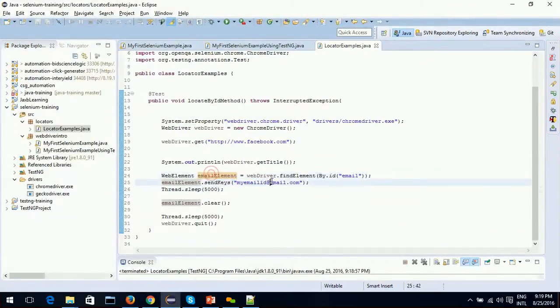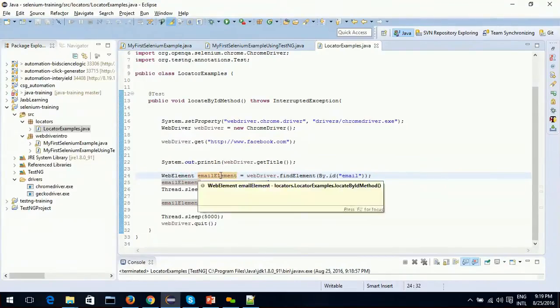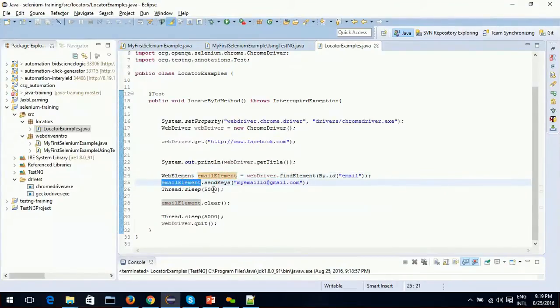So this is how we need to locate an element. Once you locate an element, you put that value into a web element, okay. Now using that web element, you can perform many actions on that element.